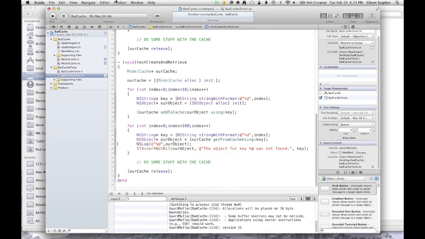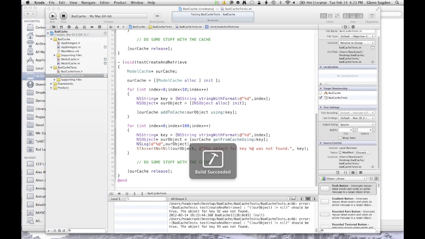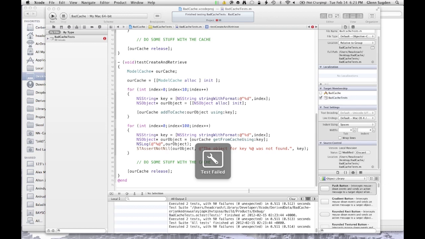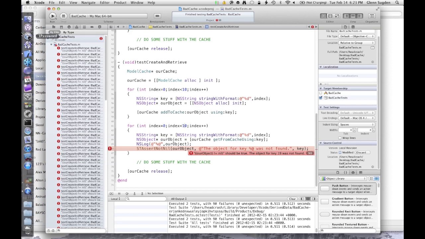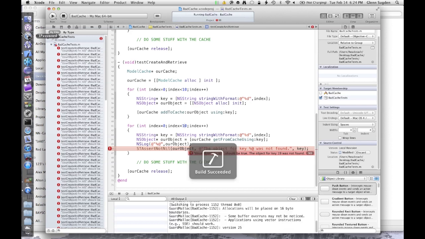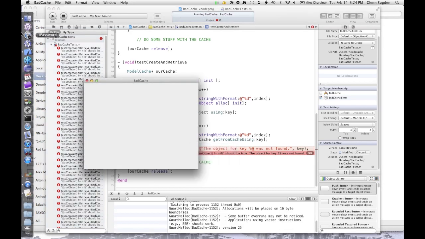So under the product menu, I want to do test, and it's tested. It's run 2 tests, 90 failures, because why? They tried to pull 100, added 10 objects and tried to pull 100 out. So we'll fix that. We want to make sure that our tests are correct.